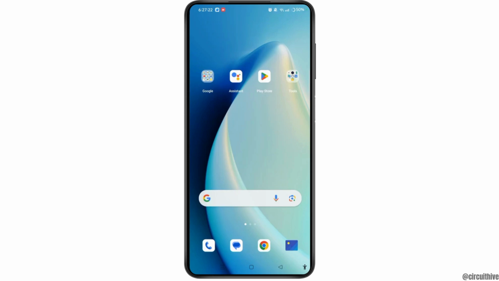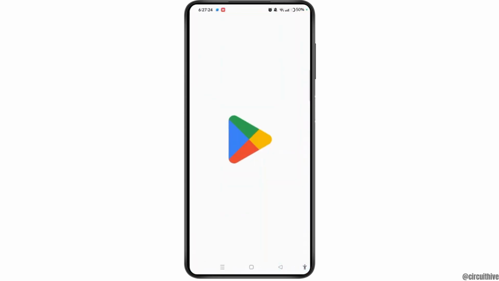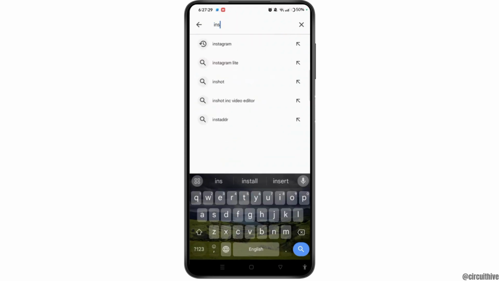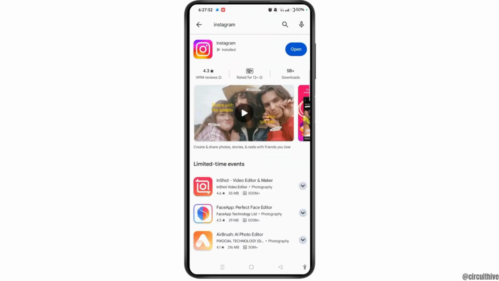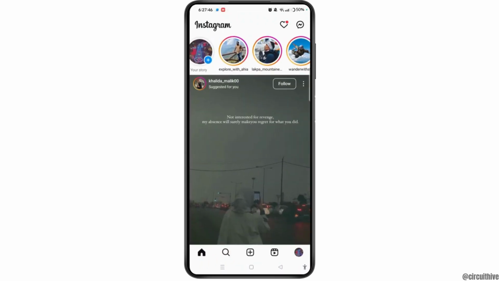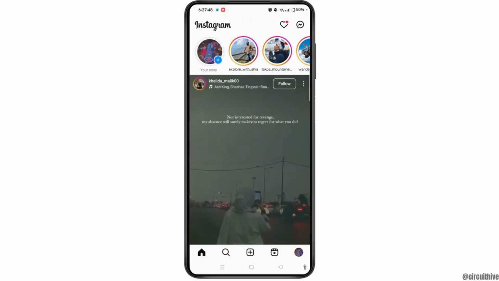First of all, open Play Store or App Store depending on your device and then search for Instagram. Once you open it and search, there must not be any updates. If there is an update, then you need to tap on the update button and update your app so that you can enjoy the latest features on it. Once done, select the open button right next to it and then log into your account.